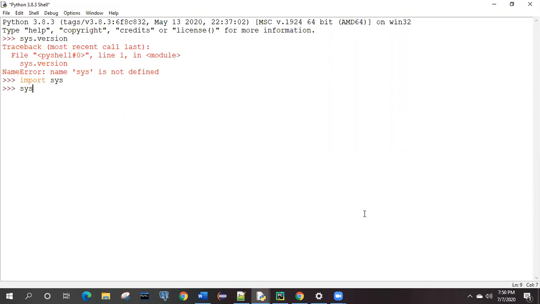If you make use of this sys, it will give you the different information which is available. Like sys.version, if I want to get the system version, hit enter, and it gives you 3.8.3, which is the current version of Python, and it tells you the information about where it is working. This information, the first line itself, is from Python.